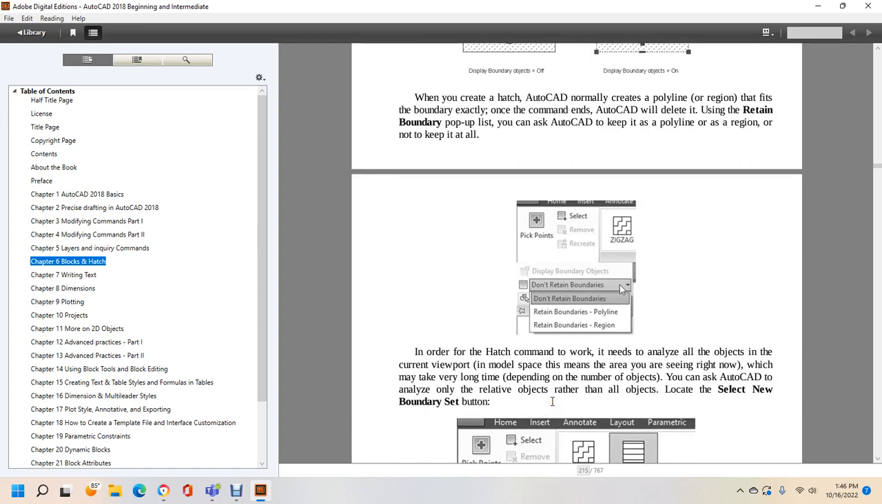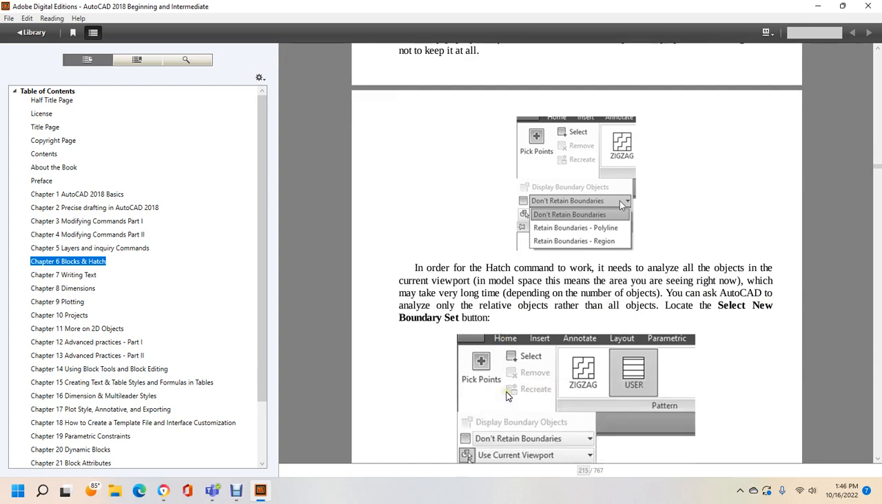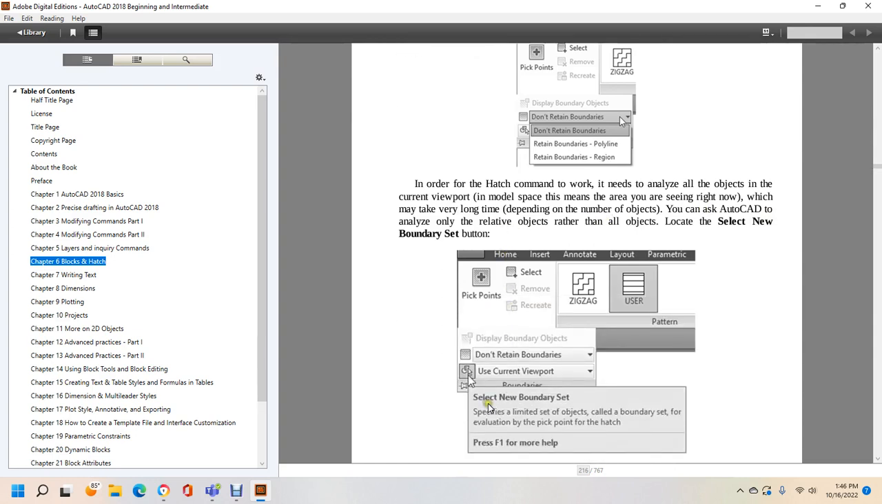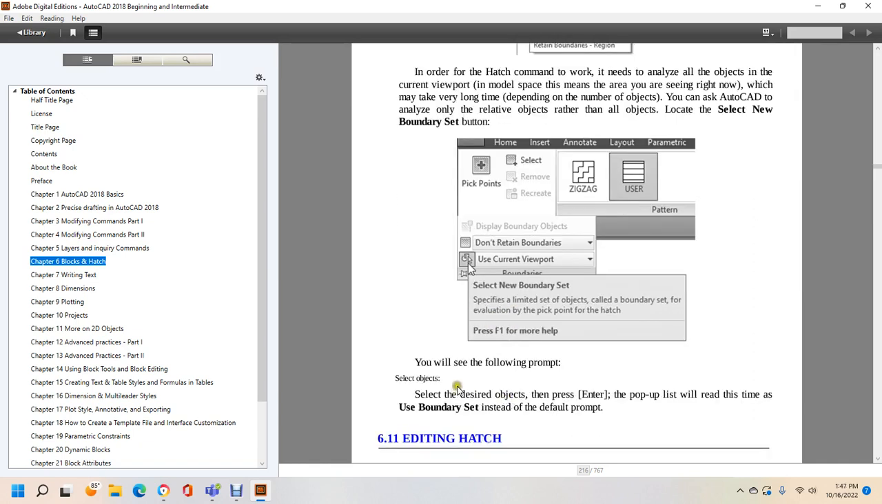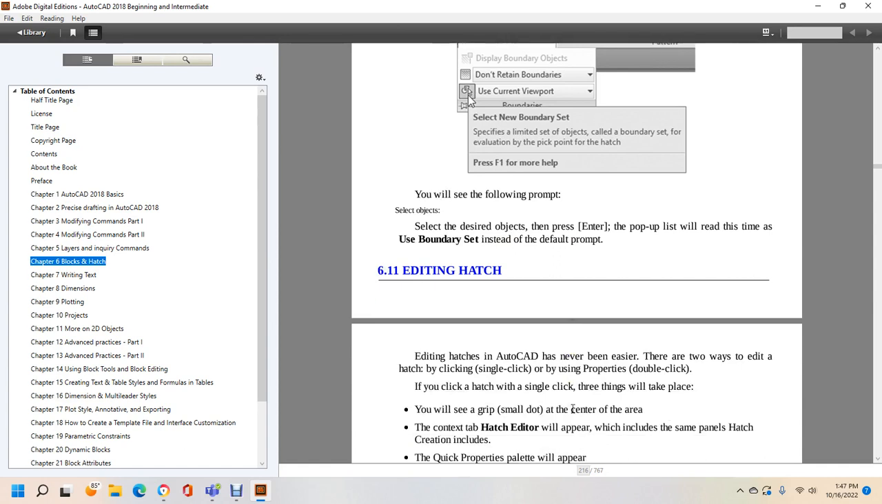In order for the hatch command to work, it needs to analyze all the objects in the current viewport. This can take a very long time depending on the number of objects, so you can ask AutoCAD to analyze only a selected set of objects rather than all objects. Select the new boundary set button, and you'll see the following prompt: select the desired objects, and press enter. The pop-up list will then read as a new boundary set instead of the default.